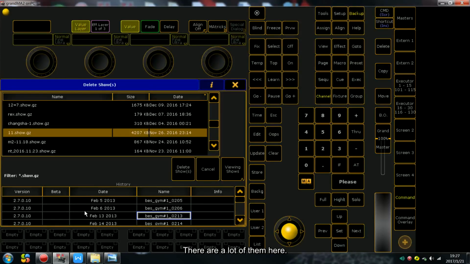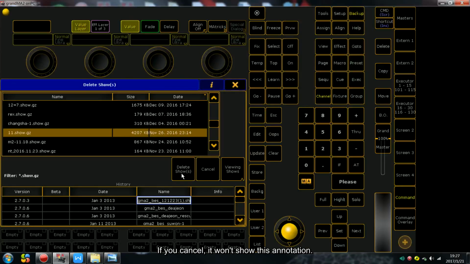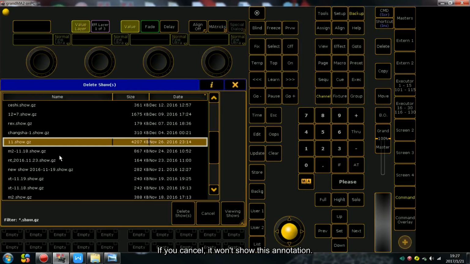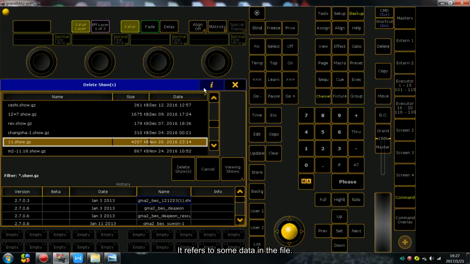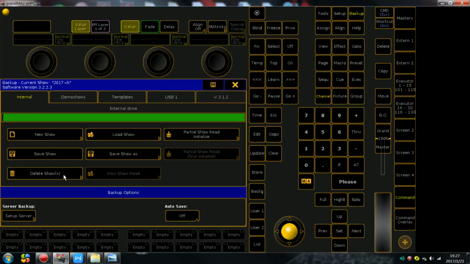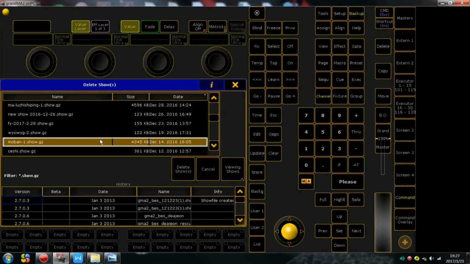There are a lot of them here. This note of it, if you cancel, it won't show this annotation. Here is the exclamation mark. It refers to some data in the file. Here's a delete show. It means to delete the show. This means withdrawing from this state. It just didn't delete.